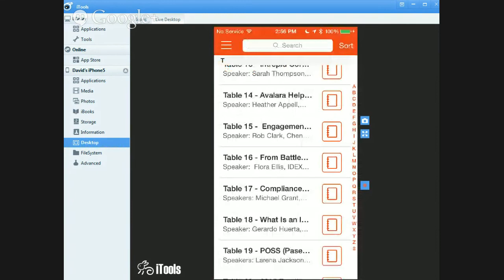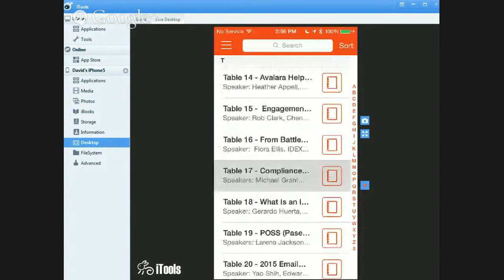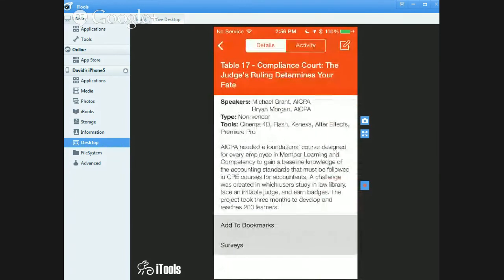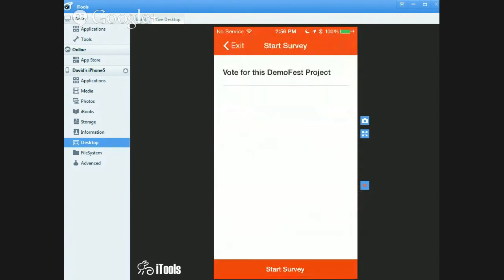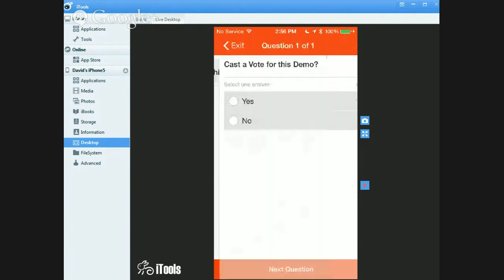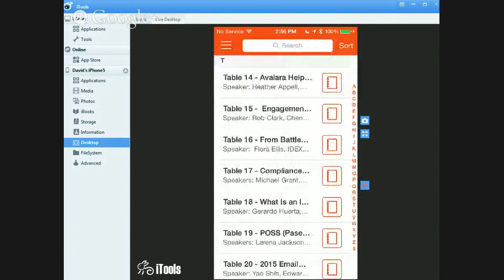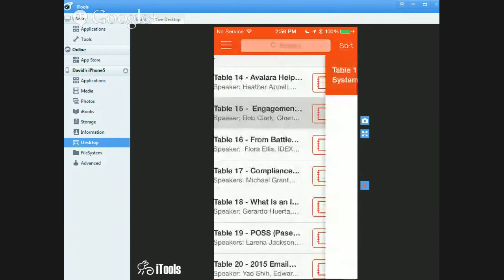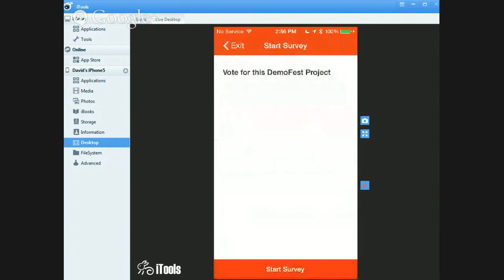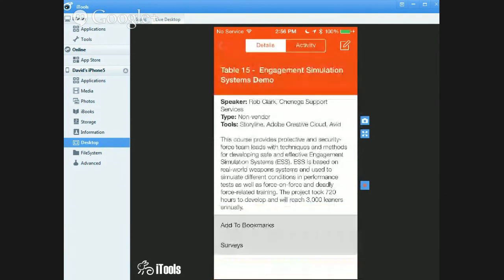So if I'm visiting Demo Fest and I'm at table 17, which I've just chosen at random, and I like this one, you'll see that there's an option there at the bottom called Surveys. If I go into that, now you have vote for this Demo Fest project. If I choose Start Survey, it's just saying, do you want to cast a vote? I would say yes or no and hit next, and that submits my vote. I'm not going to do that at this point. But if you want to submit a vote for someone at Demo Fest as one of your favorites, you would just go into the particular details, go into Surveys, and choose the vote for this Demo Fest project option within the listing there.